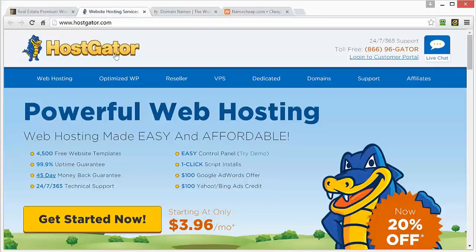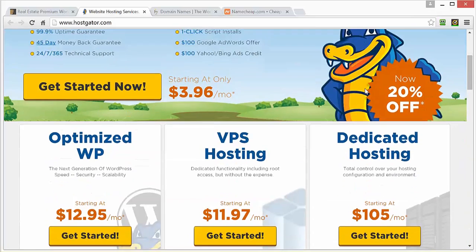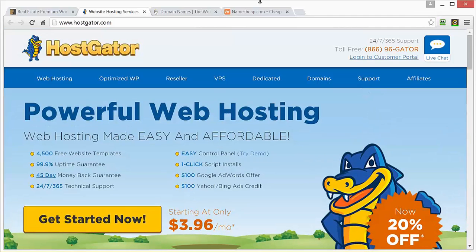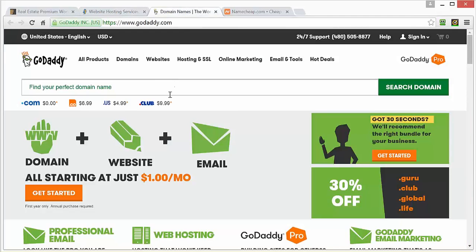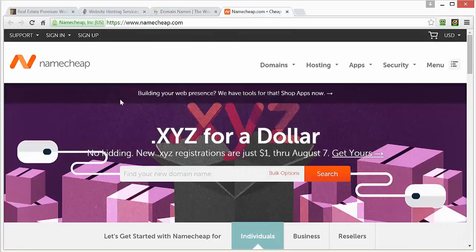Next link is for Hostgator. So this is a hosting company. If you have any questions, you can call them at their number here. They have very good customer support and a sales team that can answer all your questions. And then here is GoDaddy's website, and this is a site that specializes in domain names, and Namecheap is another site like GoDaddy that specializes in domain names.